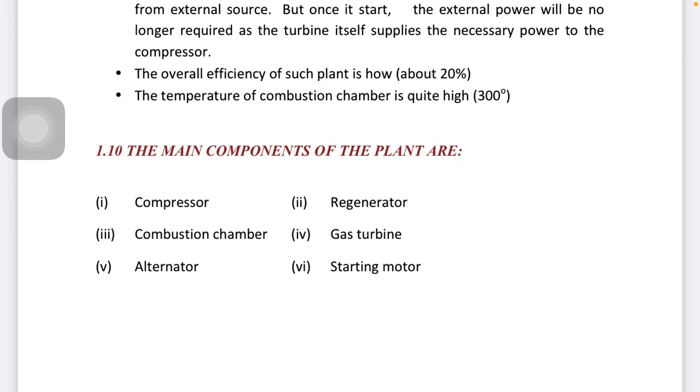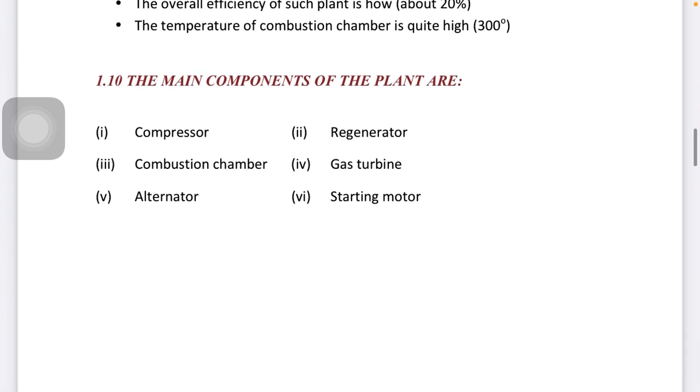Those are the disadvantages. Look at the main components in a gas power plant: the compressor, the regenerator, the combustion chamber, the gas turbine, the alternator or the generator itself, then the starting motor. So that's it. Regenerator or pre-heater.